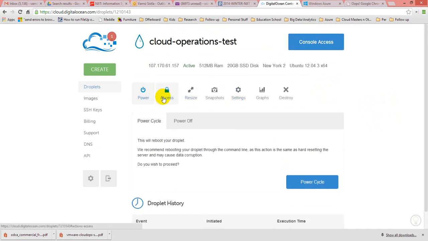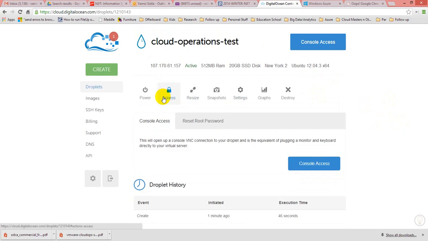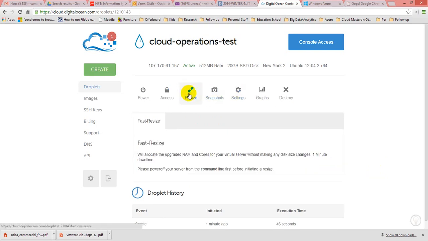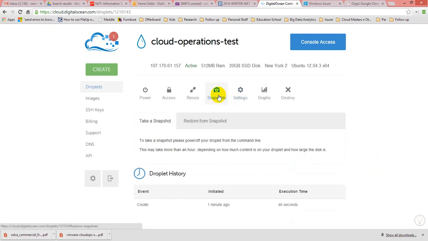It gives me access to the terminal. When I click on console access, it actually gives me a window into my server. It's almost as if I have a monitor and a keyboard connected to the server, and I can access it right from my laptop. It also gives me an option to resize, based on what my needs are. It gives me an option to create a snapshot.